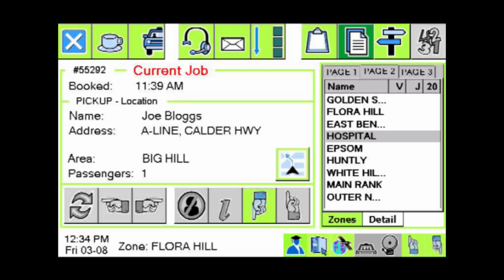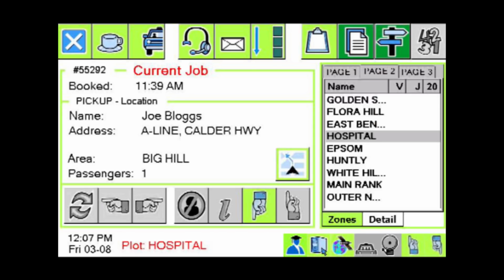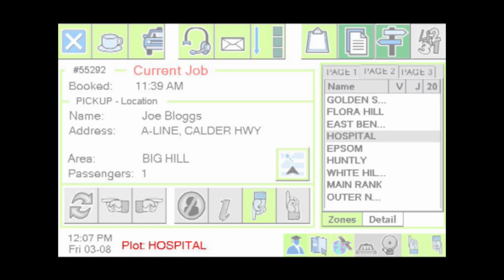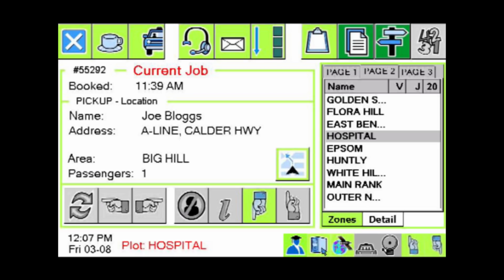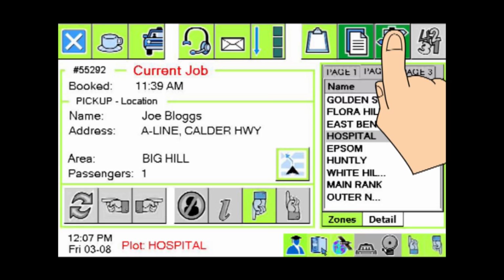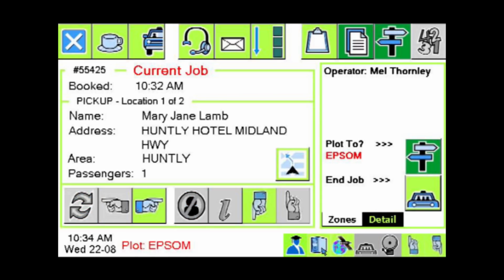When you have found the correct zone, press the flashing plot icon to tell SmartMove that you are travelling to that zone. Once you have plotted to the zone, that zone name will be shown at the bottom of the screen and the signpost will get arrowheads. If you decide not to go to the chosen zone, you can cancel the plotting by simply touching the plot button again. If the base operator has entered the destination already, then you are able to simply press the plot button once you have started the meter.